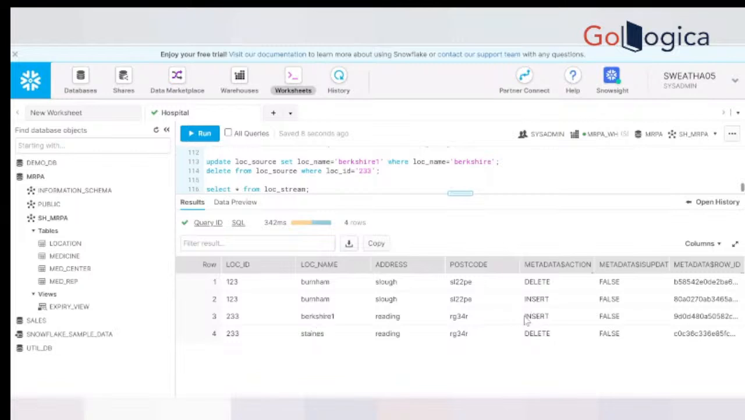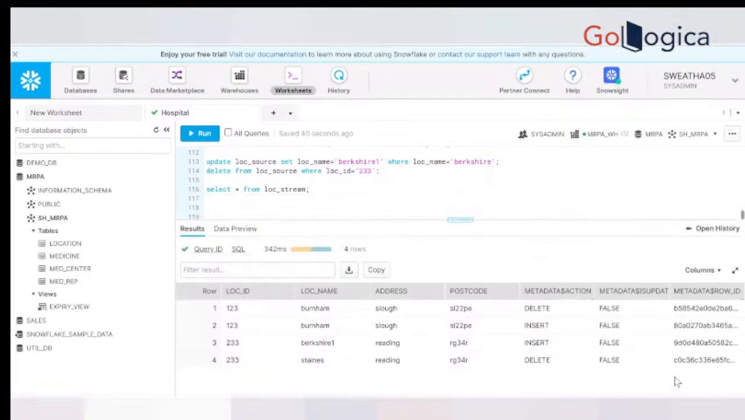See the old one. Update is treated as, what is the old value for this? The old value was Berkshire and the new value is Berkshire 1. And it's only showing me the insert. So it should be delete and insert. And even the update is showing as false.